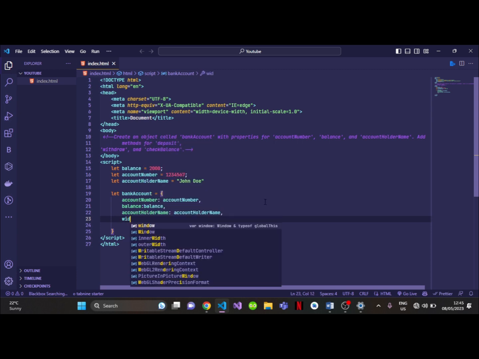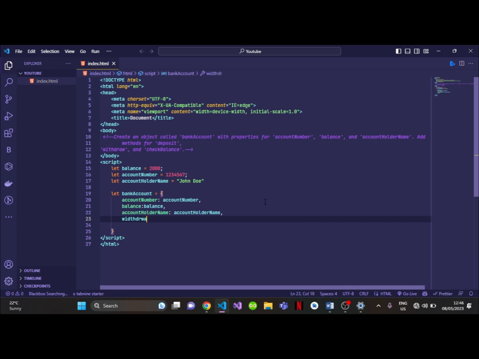All right, you can go ahead and write withdraw, it's really hard to spell, withdraw, colon. Now we're going to write a function like this. There are more modern ways to do it, but I'll just do the old way, not to confuse you. Now we create the function and we open it up. Let's add a comma at the end.